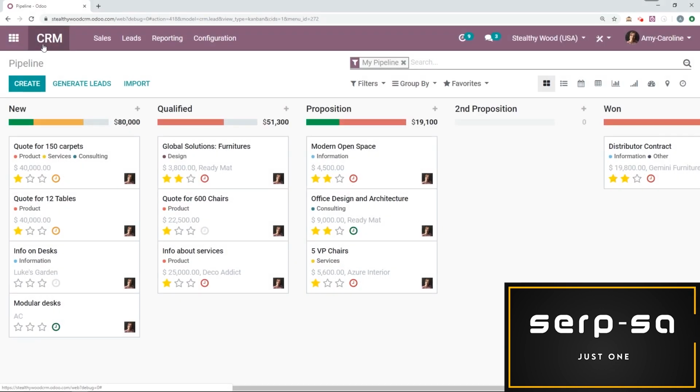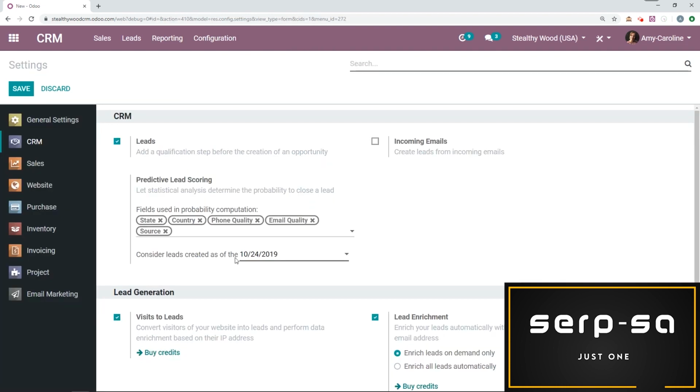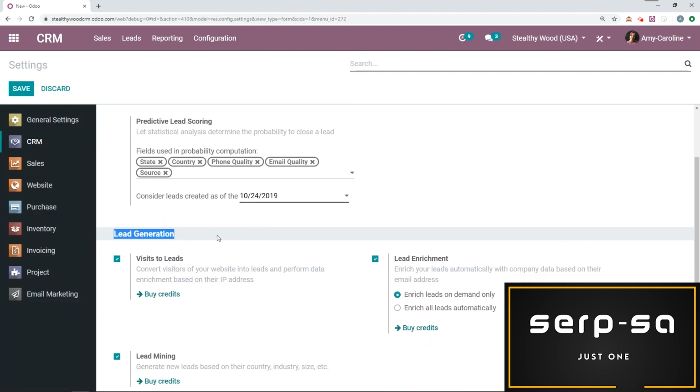All right, here I am on my database looking at my pipeline in the CRM application. But the first thing we're going to want to do for this video is go to Configuration, Settings, and activate the option Lead Mining, which we'll find underneath the Lead Generation section. Okay, so I've already activated that option, as you can see here.